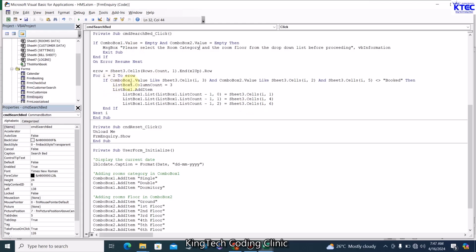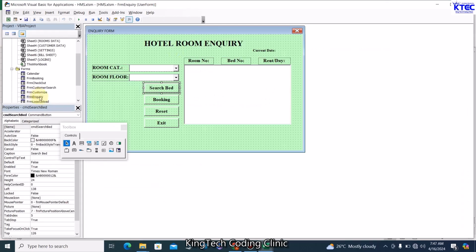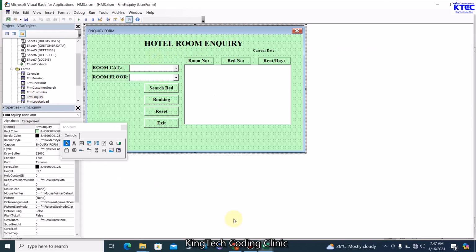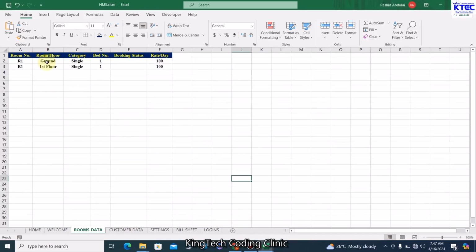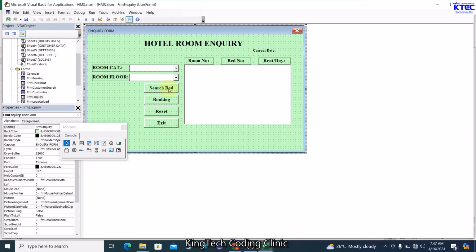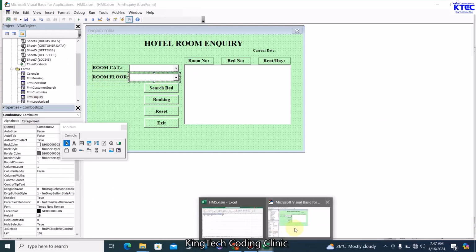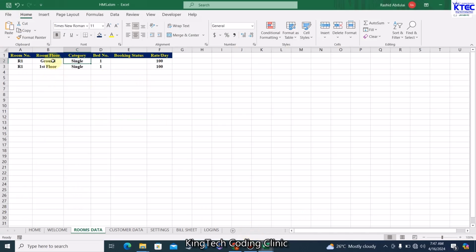What are we saying here? We would want to check if ComboBox1.Value, this ComboBox1 here, the value here, that is the room category, is equal to what we have here, that is the category, the I3, column C, and this, the room floor, is also equal to what we have here. These two are matching, and this column, that is column 5, I5. We talk of I3, you can see 1, 2, 3. So I3 is the category, I2 is the floor, and then I5 in the code, you saw that. And this particular column is not booked.